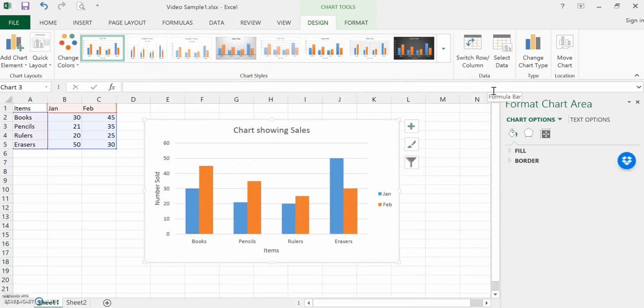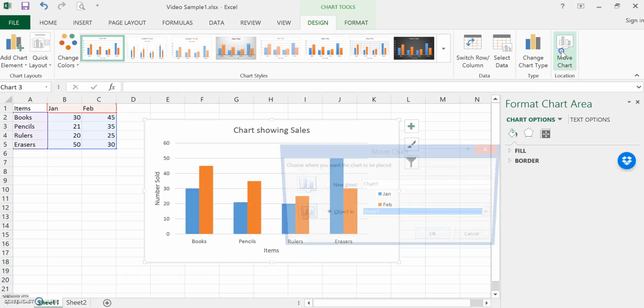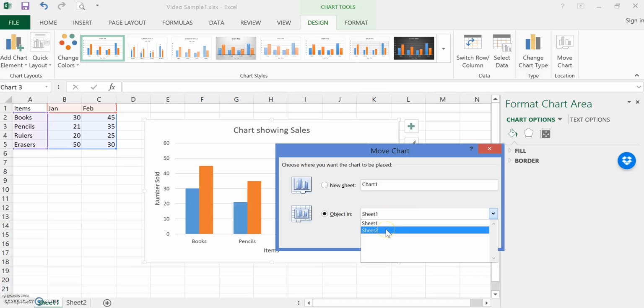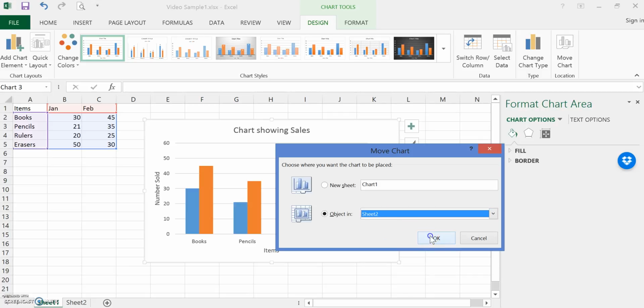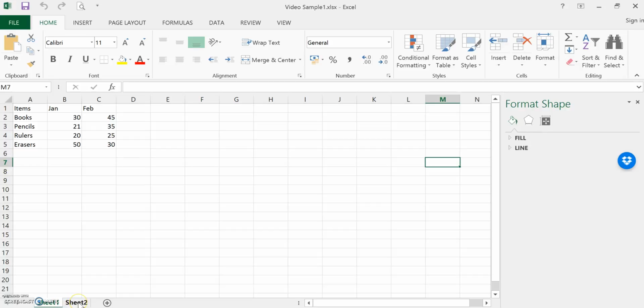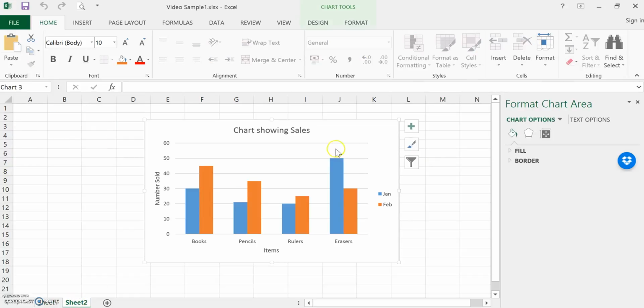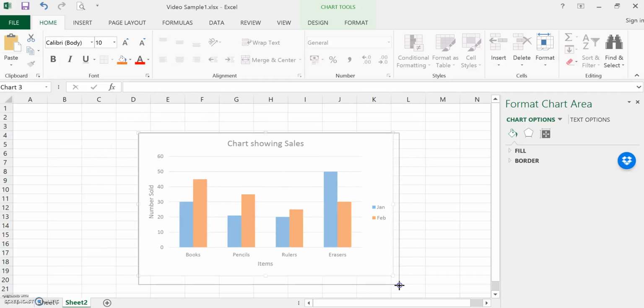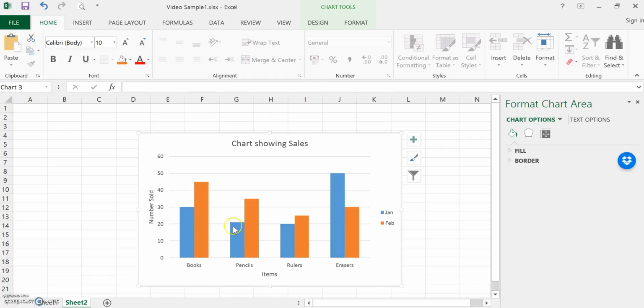You can also move the chart to a different location. So right now our chart is an object in sheet 1, so we can move the chart to be an object in sheet 2. So notice here we are in sheet 2 now. If we go back to sheet 1, our chart is no longer there. In sheet 2, it's an object that we can move around or we can resize.